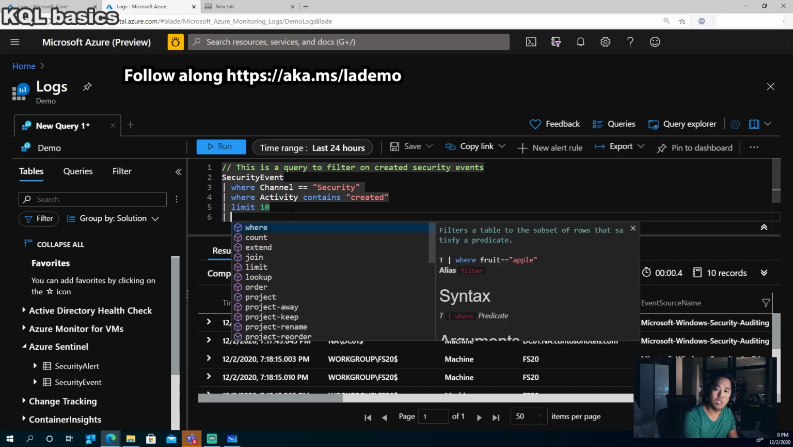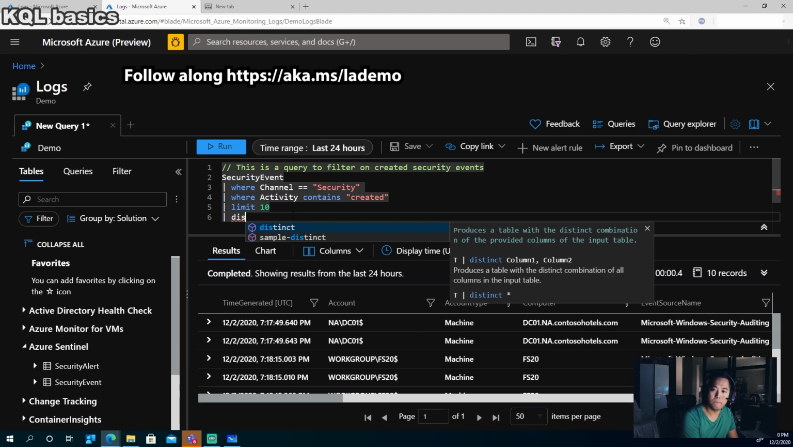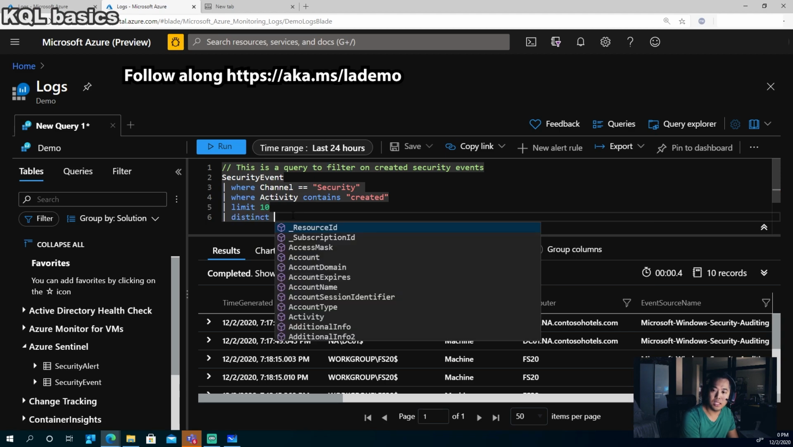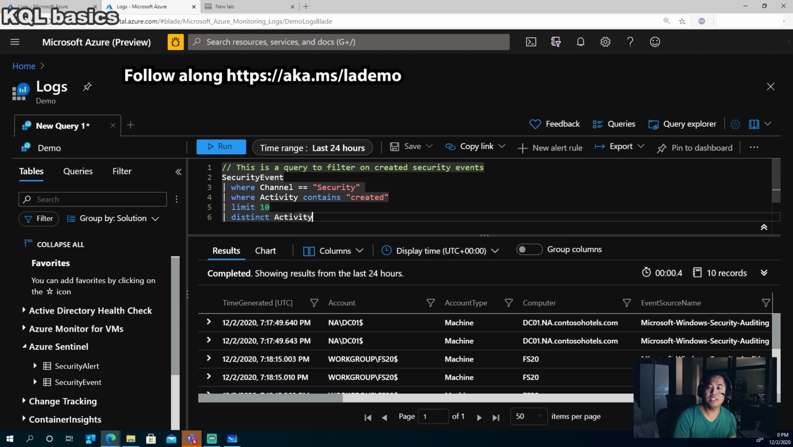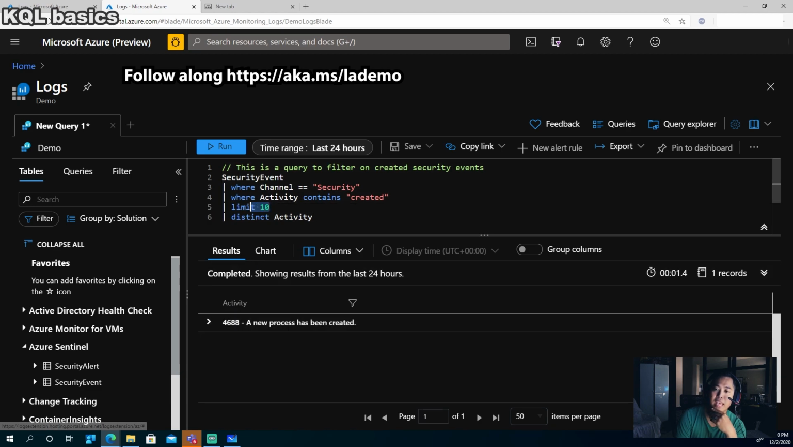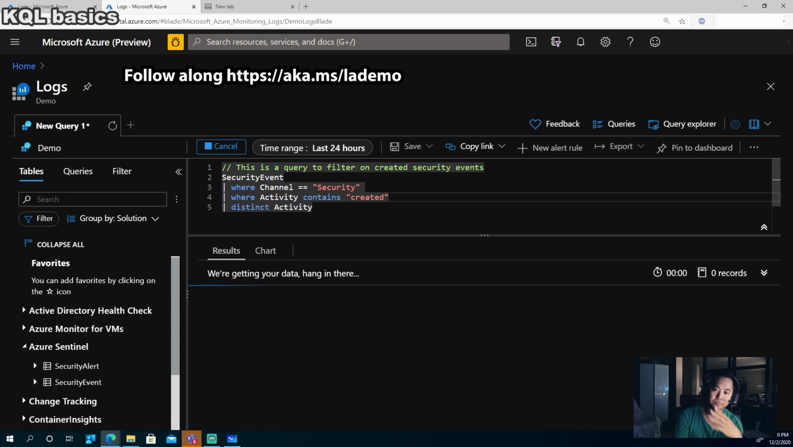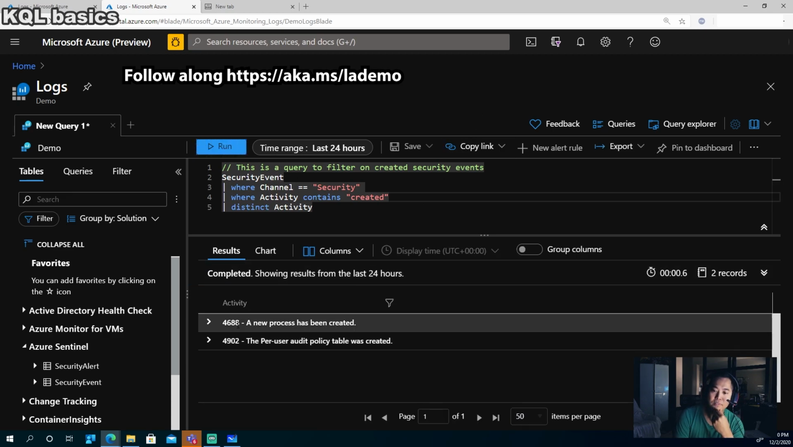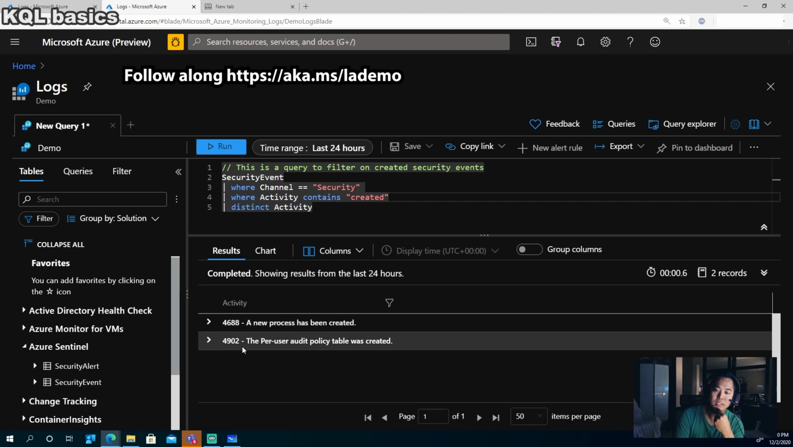Okay, so you go distinct, and then you specify the column. So let's say we want activity. So all the distinct activities from those 10 rows that were limited. What do you think is going to happen? Well, I only have one event, one activity. What do you think will happen if I delete limit 10? Now I have 2 unique events.